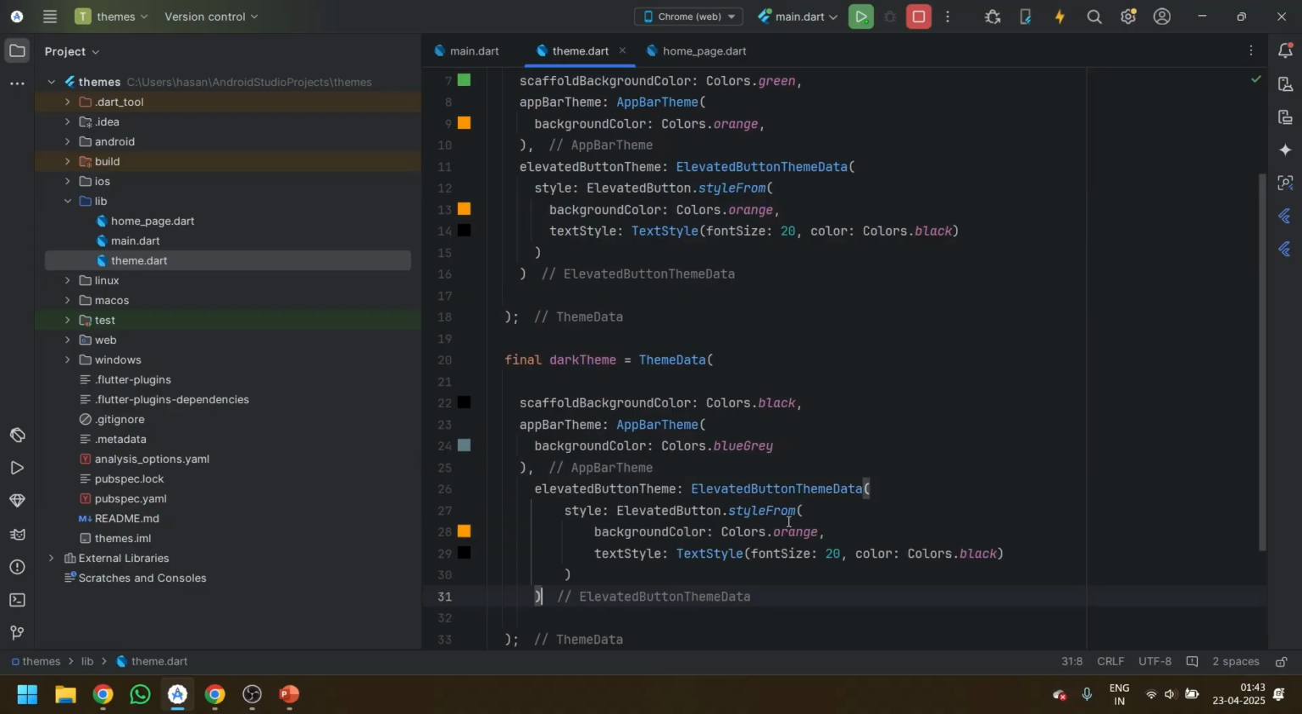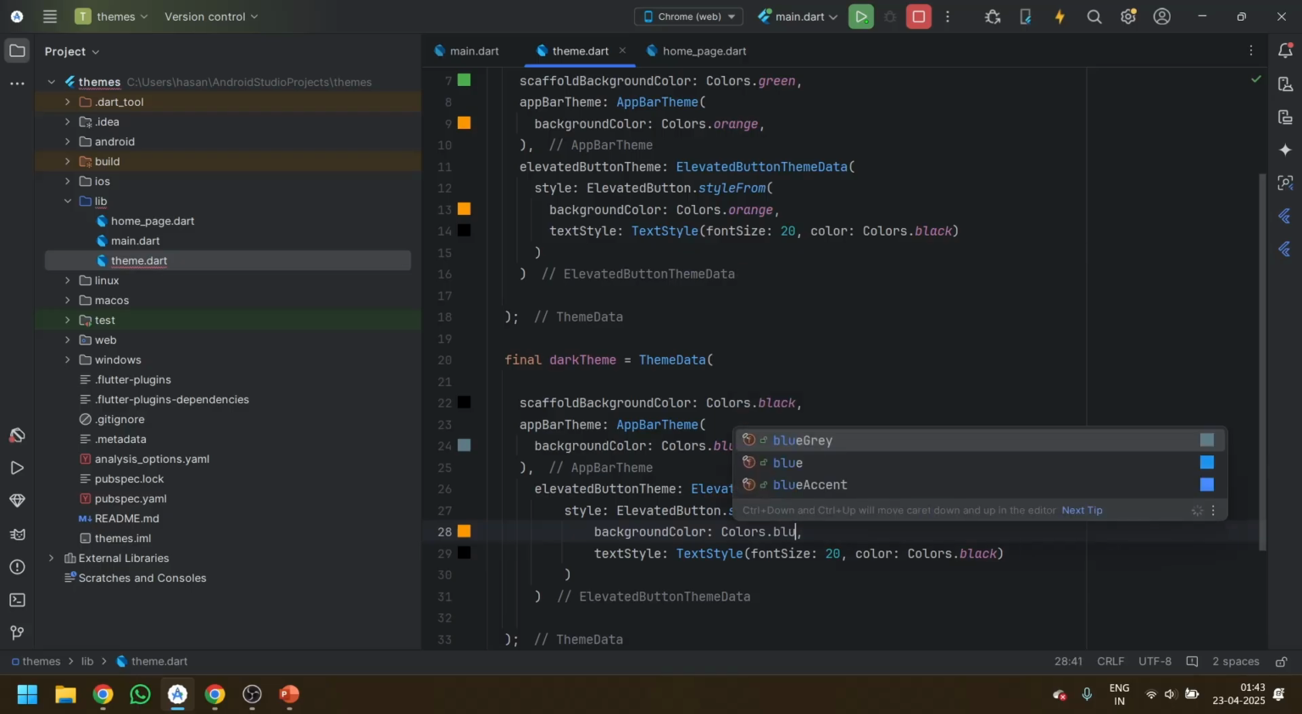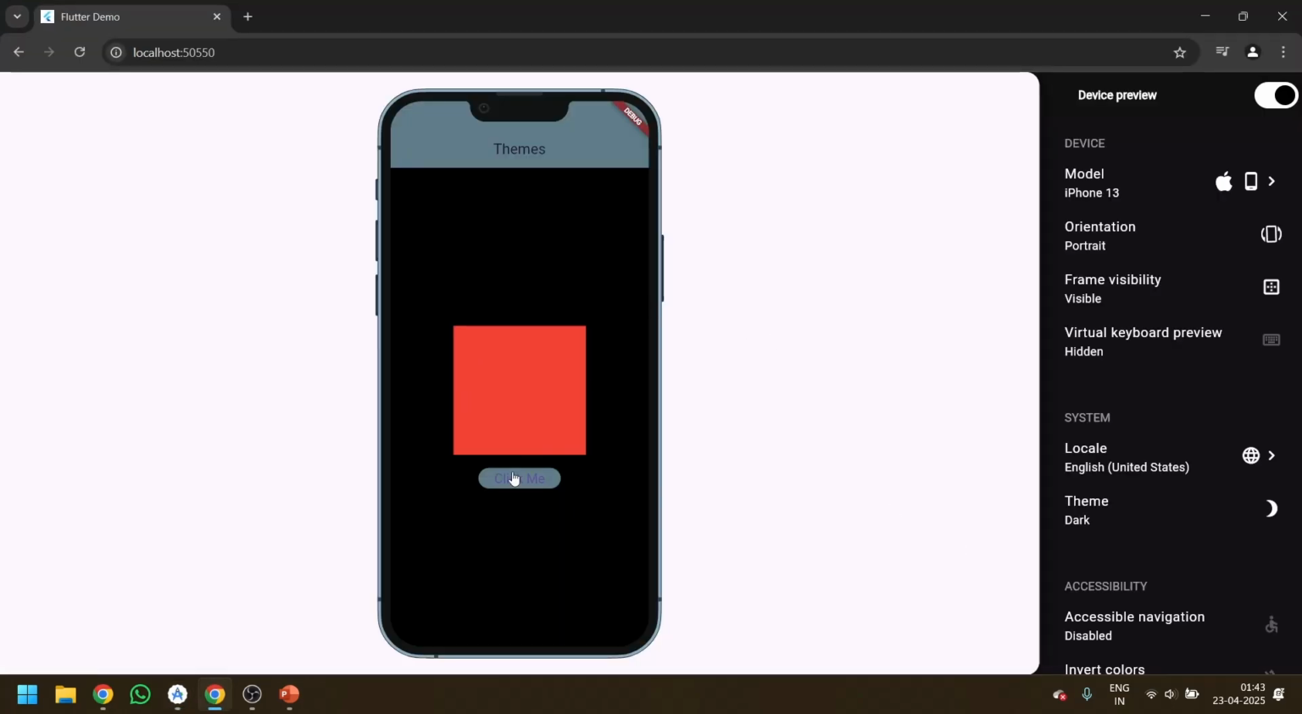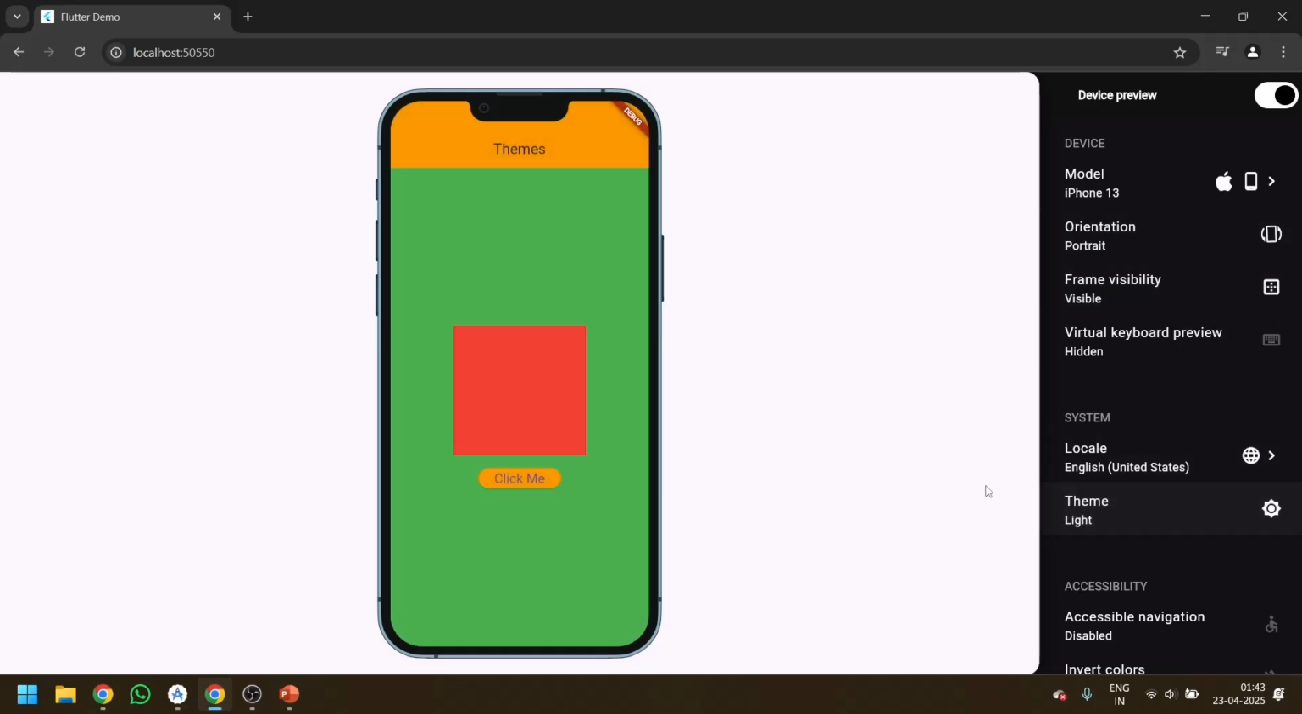Okay, it's done. And I don't want the orange color, I want the blue gray color, and as well I want the white text. So let's just save it and go back to the app. So now you can see we didn't get the text color, but we did get the background color. Similarly, if I switch to light theme, I will get the theme color, of course orange, everything like orange and green.